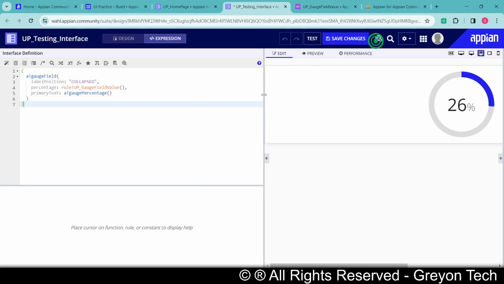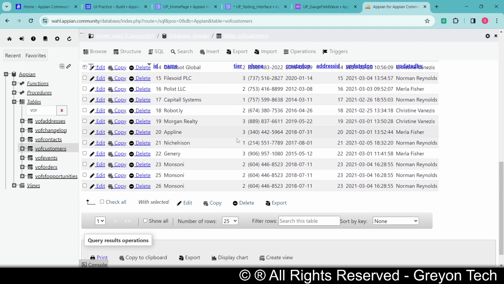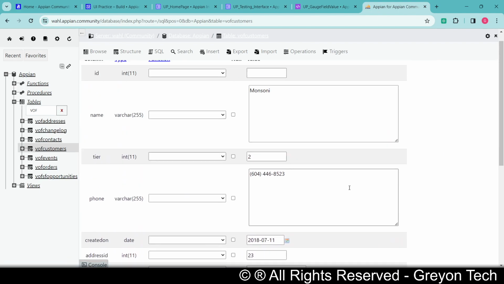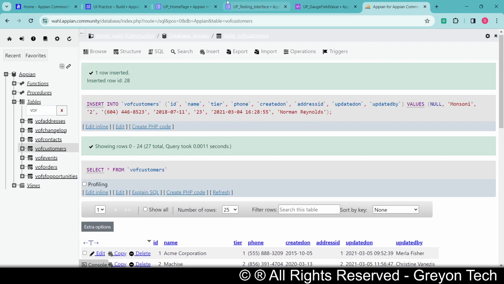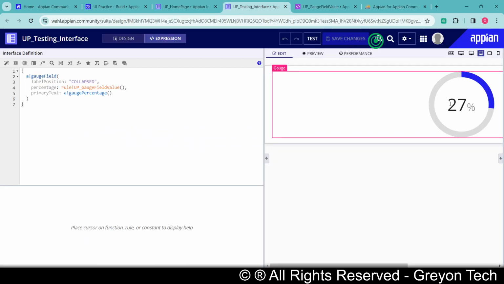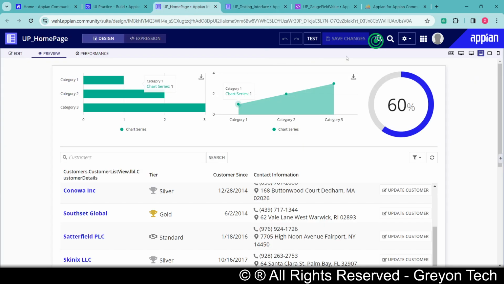So now you can see this is 26. Now let me show you one more time. Let me add one more and save. If I again test this interface, I will see that the value comes to 27. So as a user loads this gauge field in his own dashboard, the data is coming from the database directly or indirectly through an expression rule. So that's how the values are being connected.